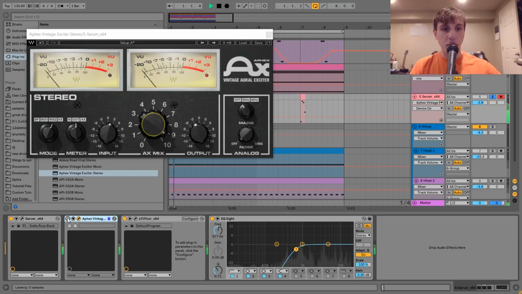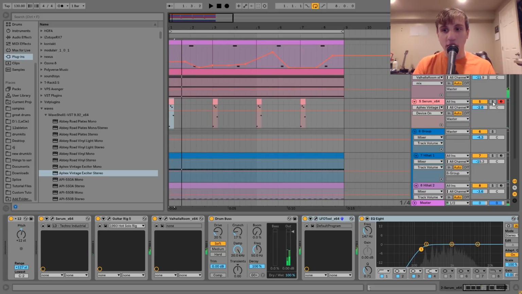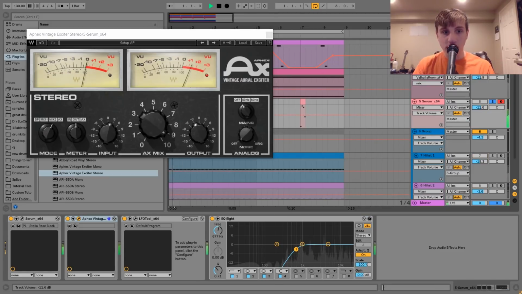Here's without it. You can hear it's not necessarily fattening it up the way I was trying to make the kick fat or the way I was trying to make this lead really fat. But it's just adding a little bit more power to it, I guess.